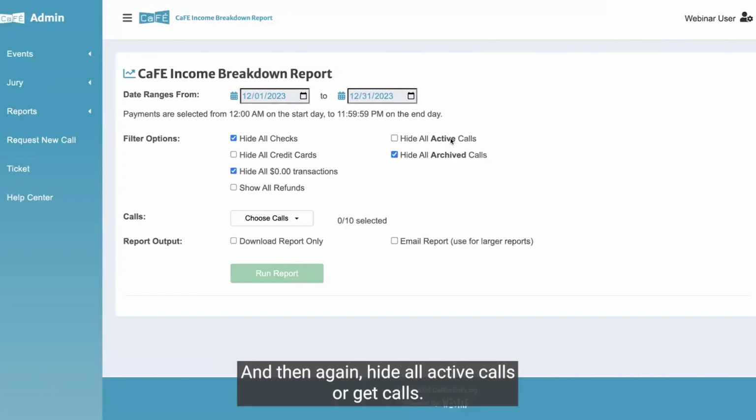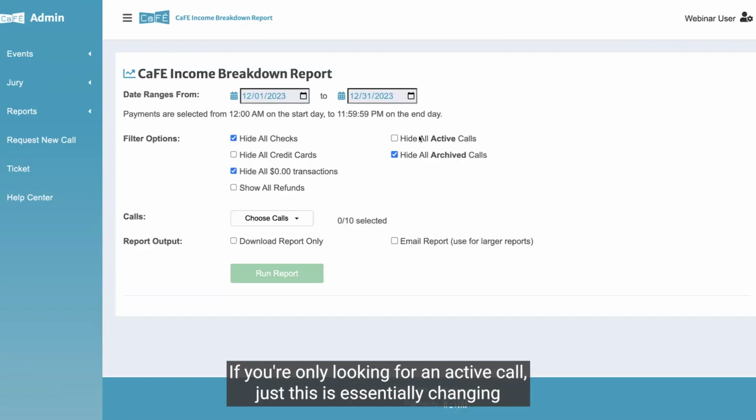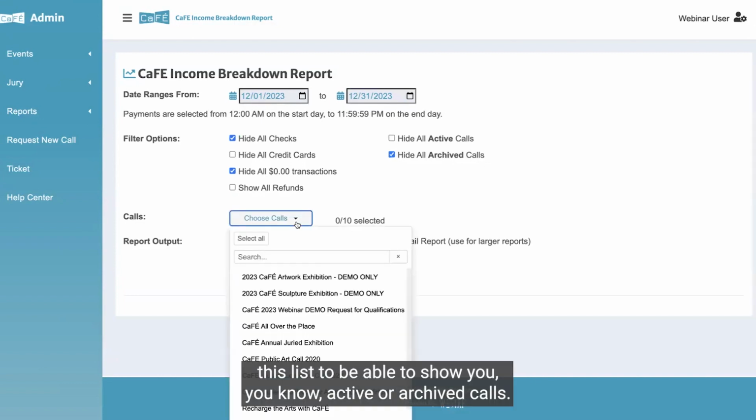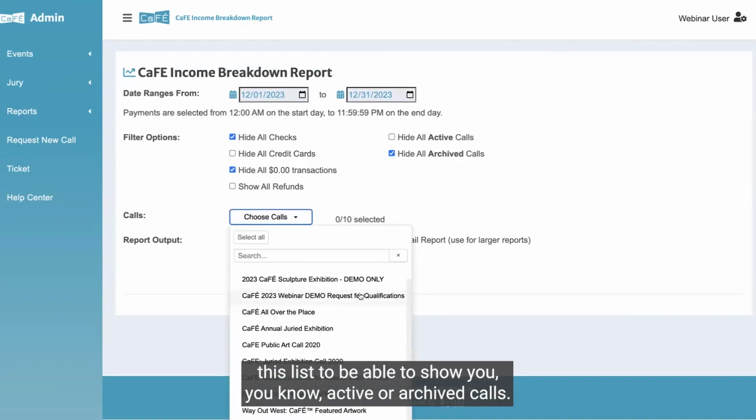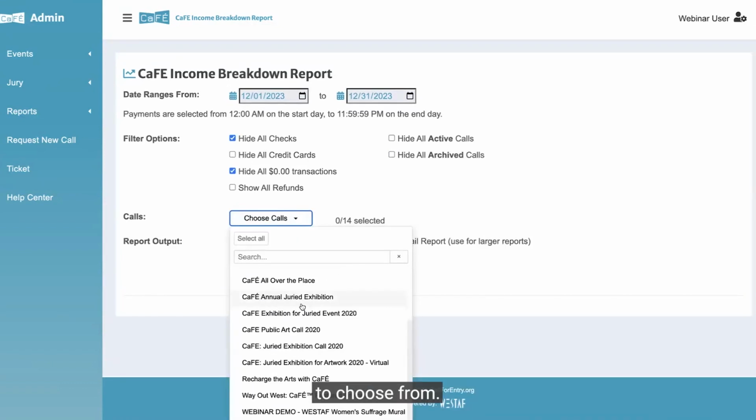And then again, hide all active calls or archived calls. Just choose the one you want. If you're only looking for an active call, this is essentially changing this list to be able to show you active or archived calls. So if I were to uncheck that, now I have a couple more to choose from.